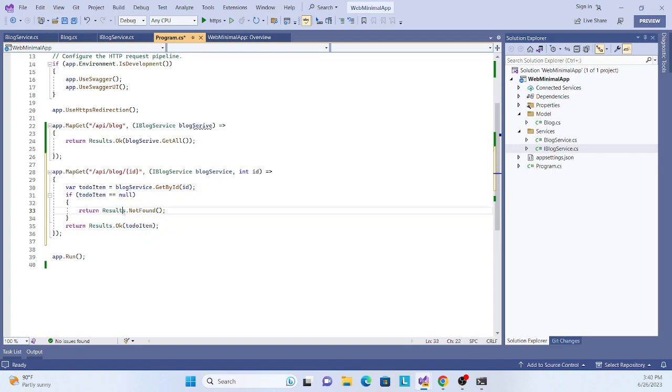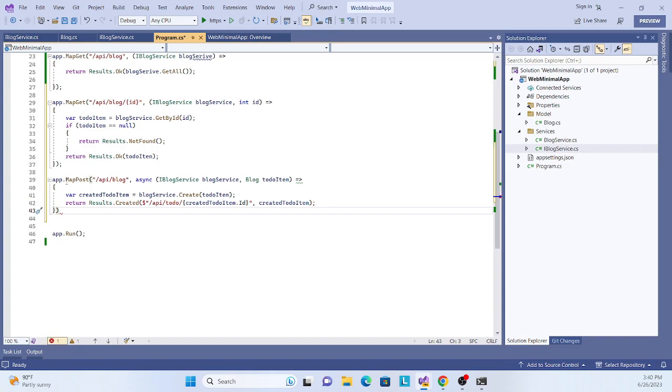And simply, if it is there, then return the result; if it is not there, then return not found. Then, similarly, I need to create a blog. What I need to do is just use that map.Post, and a similar API for blog, and similarly inject our services.